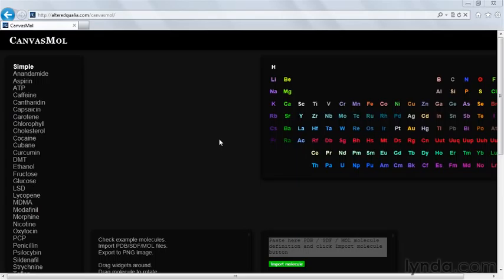This example is called CanvasMol. It's on a website called alteredqualia.com. Basically, this shows how Canvas can be used to model molecules on a drawing surface. So let's take a look at some of them. Here's one of my favorite ones.